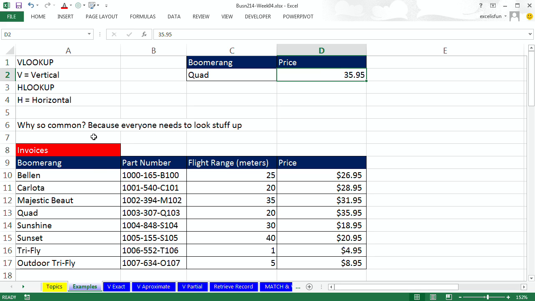Now, most tables are orientated vertically. That means you look something up in the first column. That's why the most common lookup function is VLOOKUP. The V is for vertical. There's also HLOOKUP. Now, that's less common.